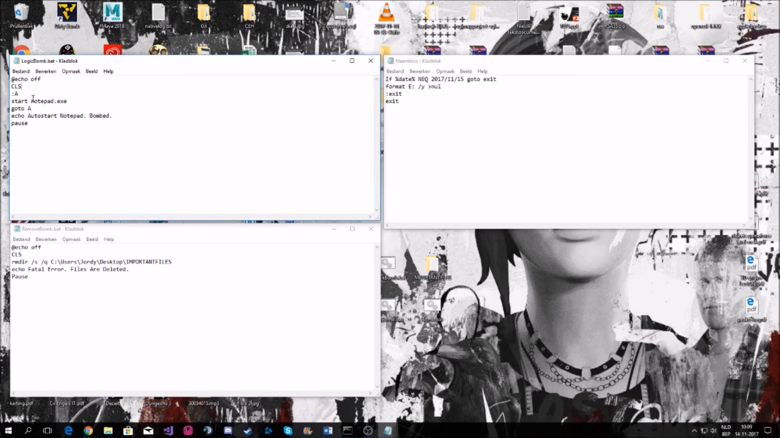If you want to make a program start on loop, like let's say I want infinite times of notepad, you shall first type :A, start notepad.exe and goto A. What this will do is it will always start notepad.exe, return to A, start, return to A, start. It will keep looping until your PC crashes. You can do this with other files too, like Internet Explorer, because everybody hates Internet Explorer and all that. If you want to add a message to it, you can add echo your message and then pause. This will make the message show up in your command prompt.